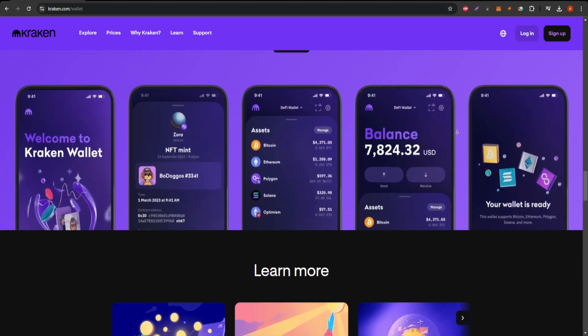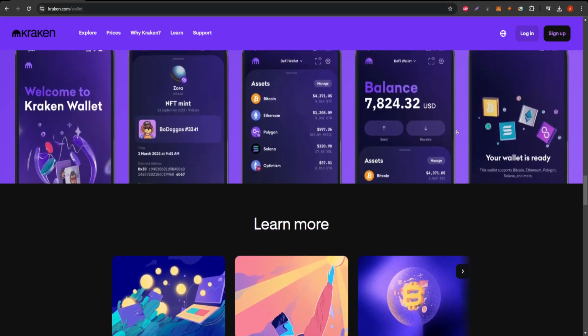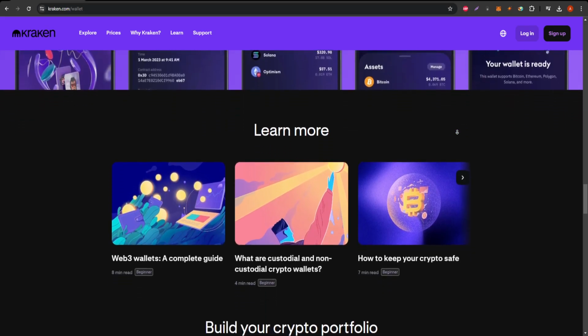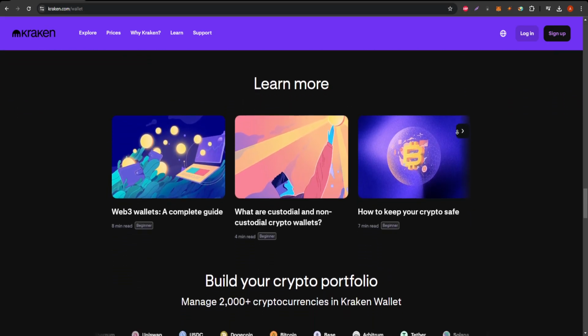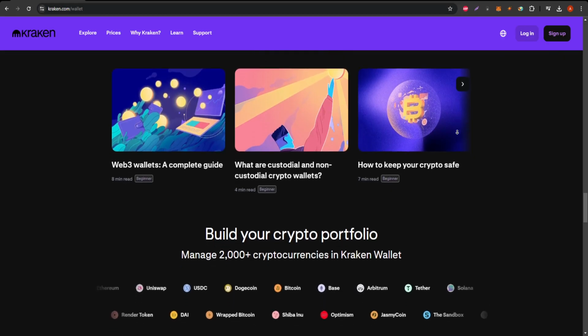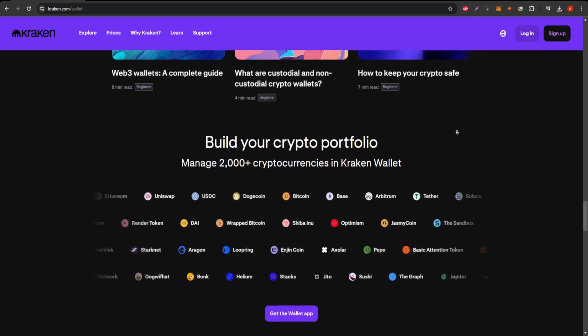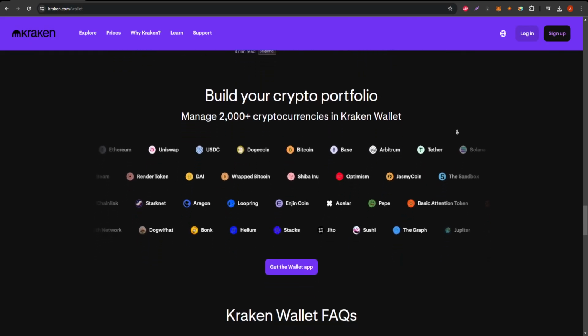For those interested in passive income, Kraken also offers staking, allowing you to earn rewards on supported assets. To use the staking feature, go to the Earn section, select your asset, and choose the staking option. Your rewards will accrue over time and can be easily tracked in your dashboard.